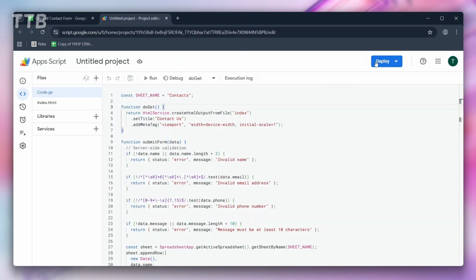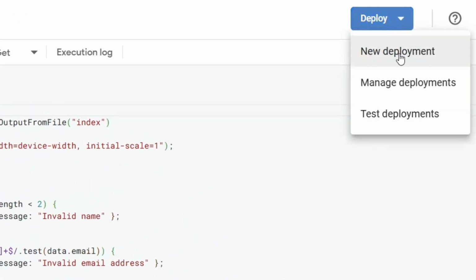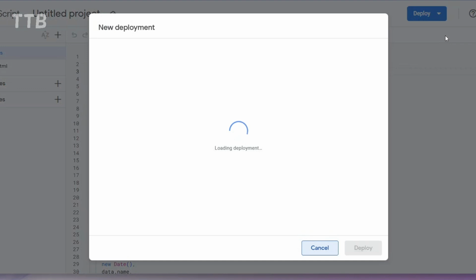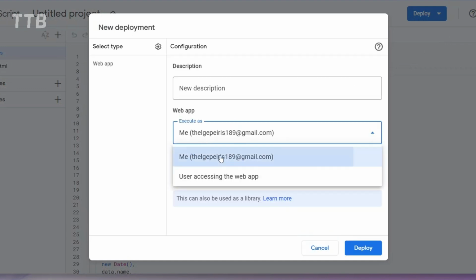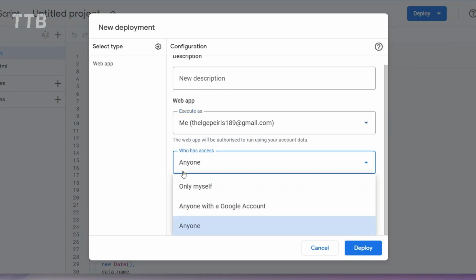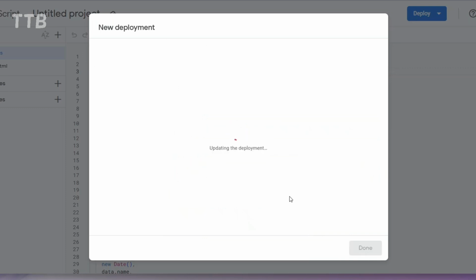Now it's time to deploy our script. Click on the Deploy button and choose New Deployment. Enter a description for the deployment. Select Execute as me. Then, select anyone for access. Finally, just click the Deploy button and your script will be live.